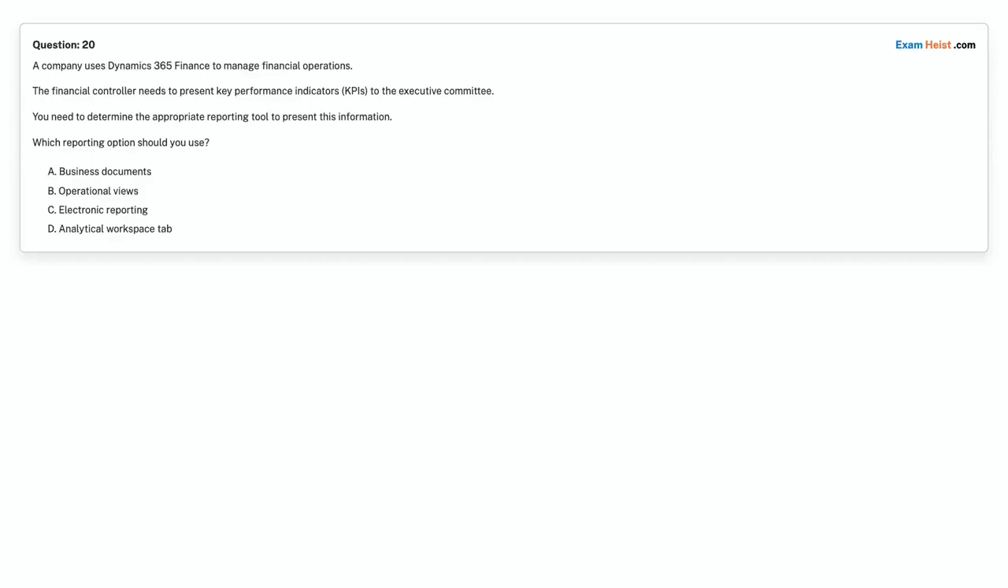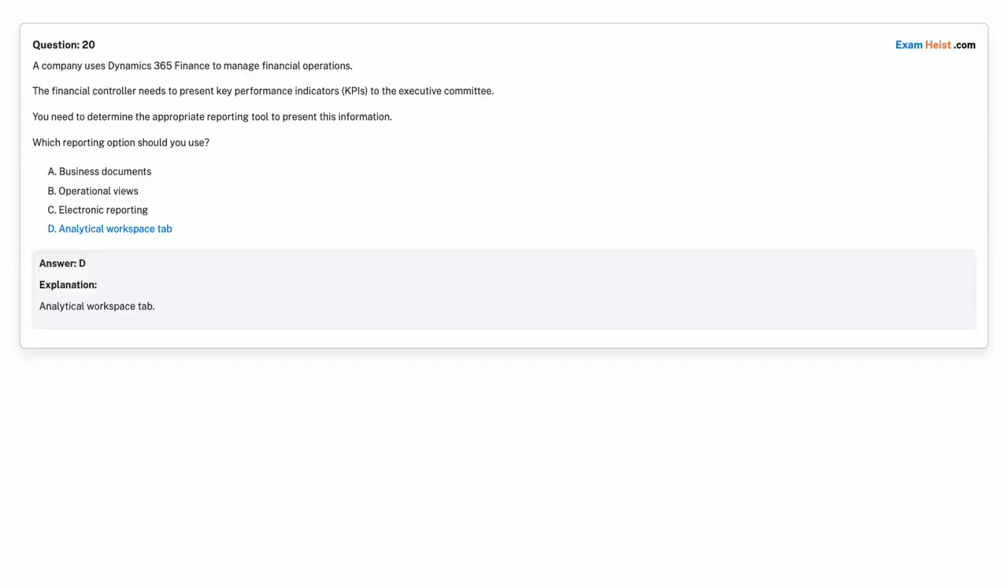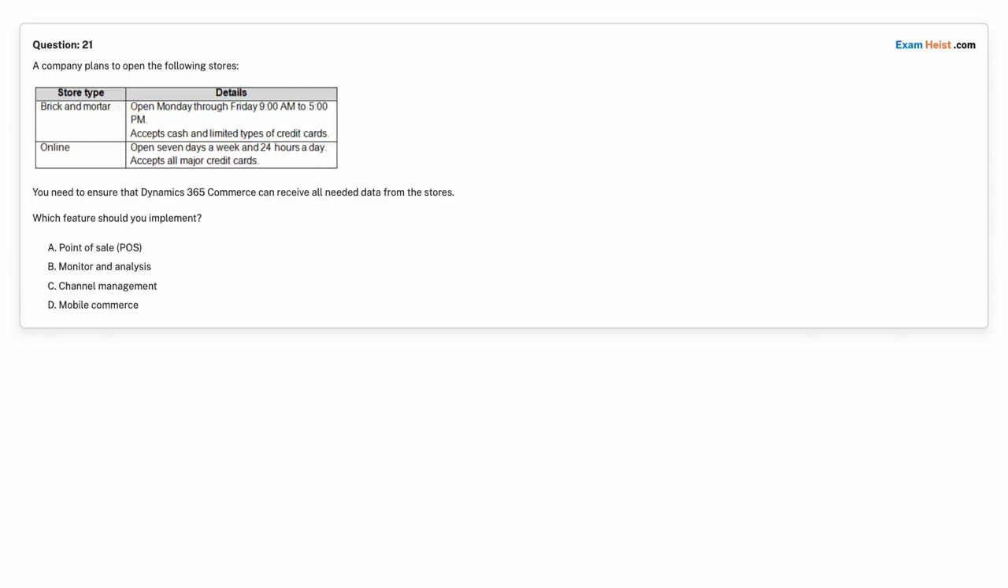Option D, analytical workspace tab. Choose the correct answer. Correct answer is option D, analytical workspace tab. Question 21. A company plans to open the following stores. You need to ensure that Dynamics 365 Commerce can receive all needed data from the stores. Which feature should you implement?